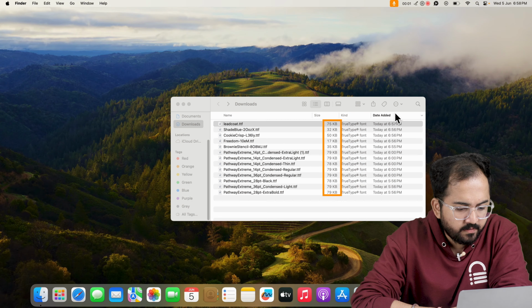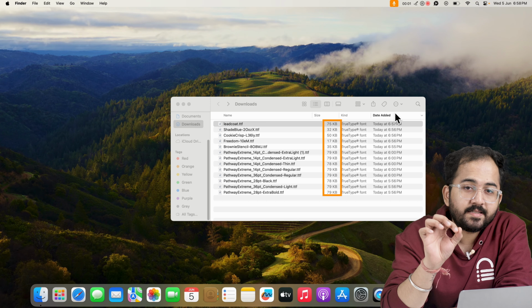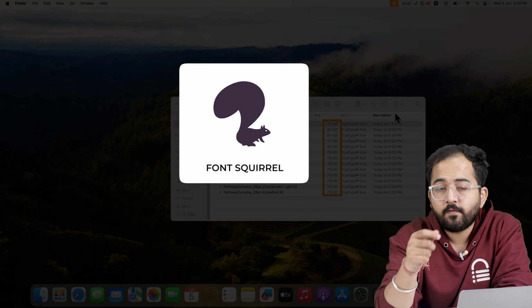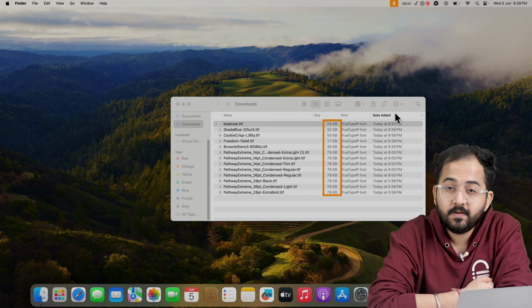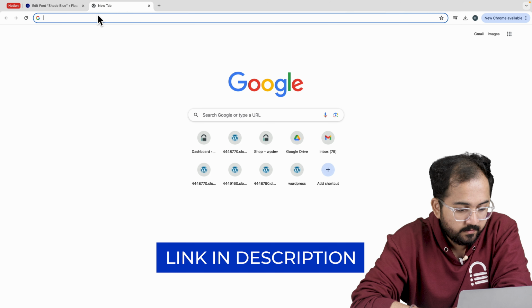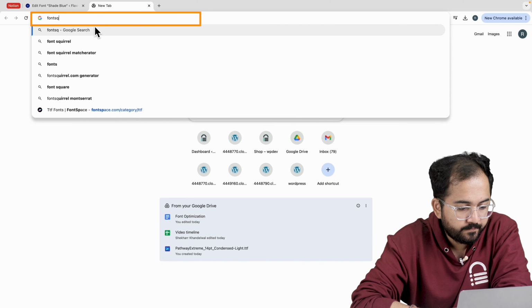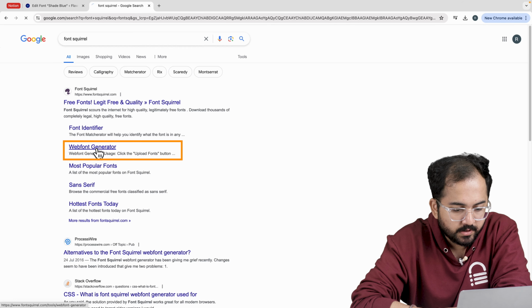I've downloaded the fonts and here are the sizes they take up. As you can see, they are quite large, which can slow down our website. To fix this, we are going to use a tool called Font Squirrel that will help us compress these files easily. First, go to Google and search for Font Squirrel and click on the web font generator link.